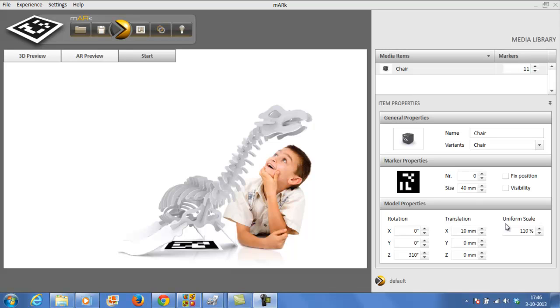Before you exit the application, it is always better for you to save the experience. You can do that by using the saving buttons here. So you can save the experience, and then you can open the experience later using this open experience button.